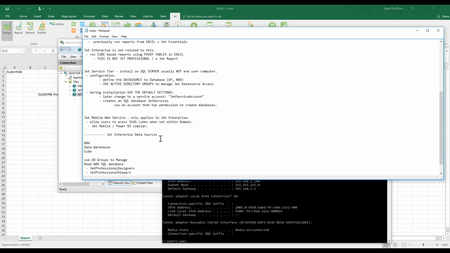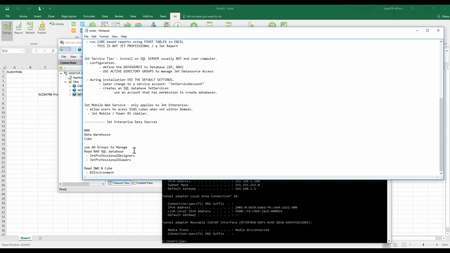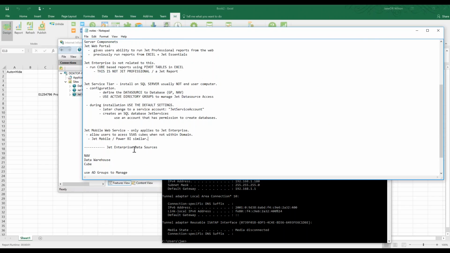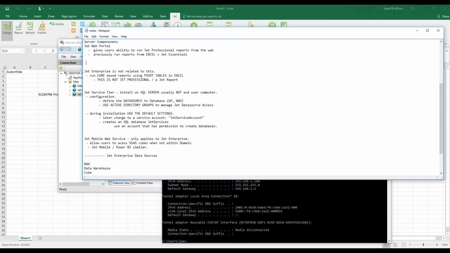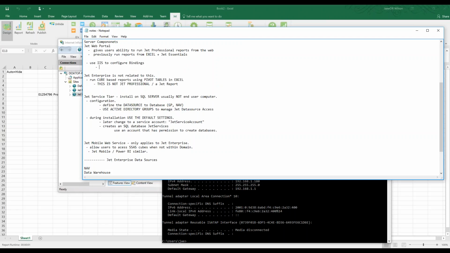So for my notes, just in case you want this later, we're looking at setting up the Jet Web Portal. We will use IIS to configure bindings. You need your IP address. And from CMD, the command prompt, you type ipconfig.